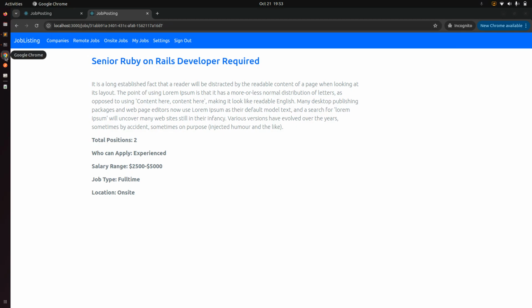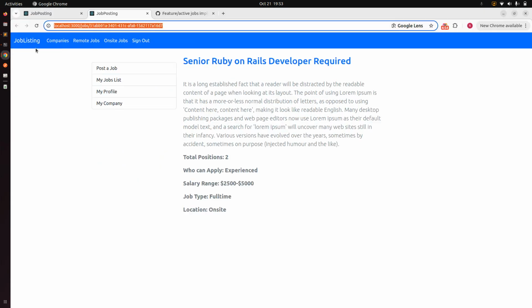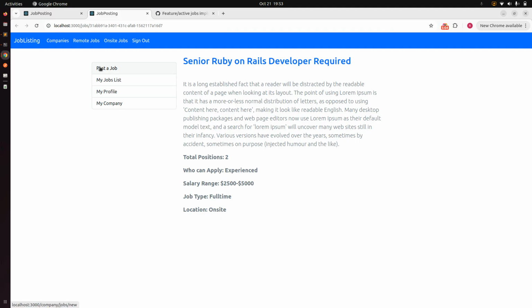But in the employer layout, we are still seeing this sidebar. So this is a kind of bug. Why? Because we already added the condition that this should be visible only if the user is an employer and the user is signed in. So that condition is satisfied here. But when we are seeing this job as the job seeker or as a public user, then we should not display this sidebar.